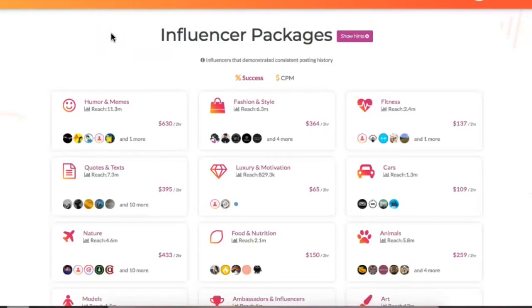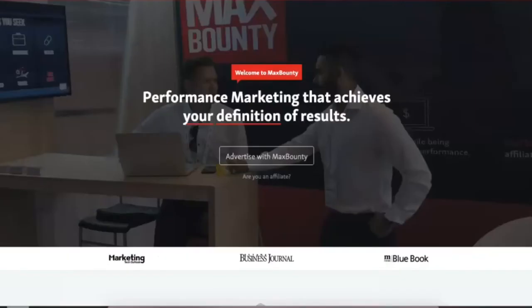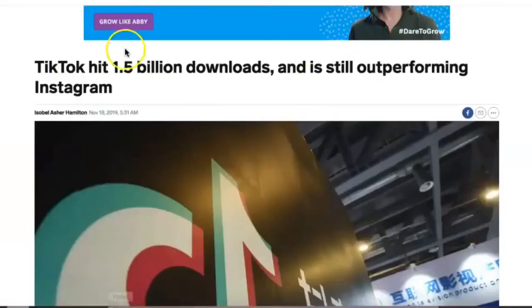That's how to earn money on MaxBounty using TikTok influencers.